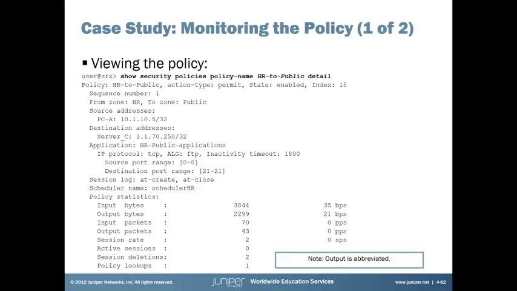So we can do a show security policy, policy name, HR to public detail. We can just check that policy, and we'll see everything that's in it. We've got our from zone to zone, source addresses, destination address. Let's look at that source address there.